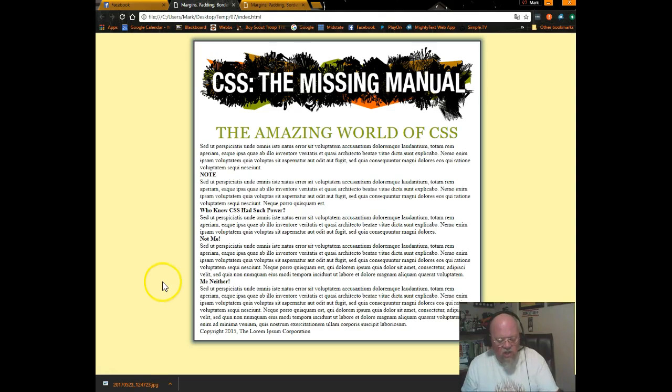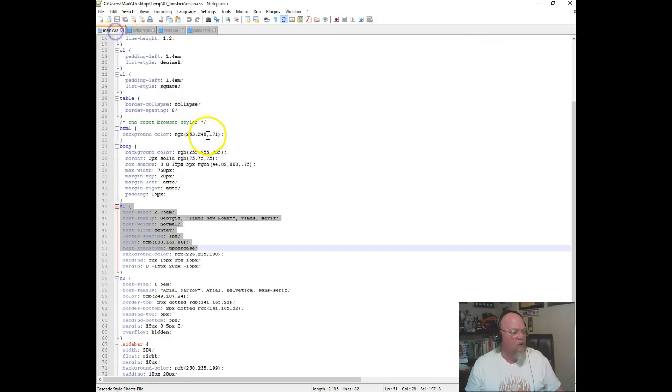So let's change it up a little bit more, and here we want to go ahead and change our background color. So let's go ahead and change our background color.